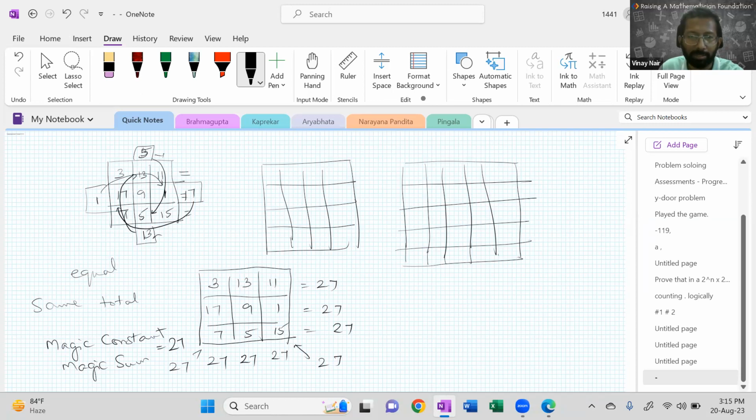Darshraj says that the magic constant, 27 or whatever number it will be, is always 3 times the number in the central square.